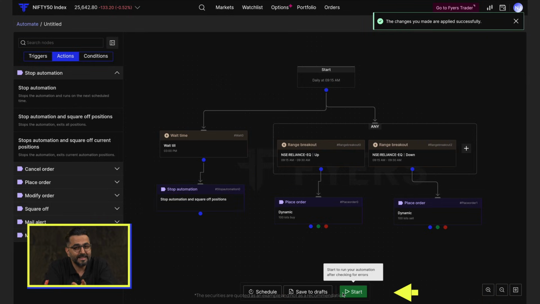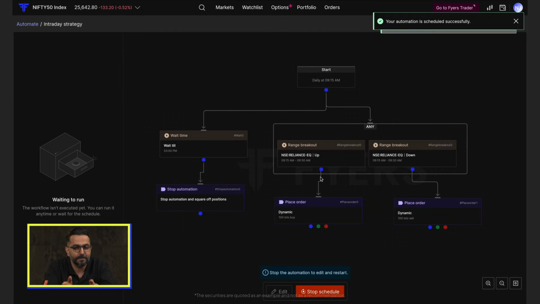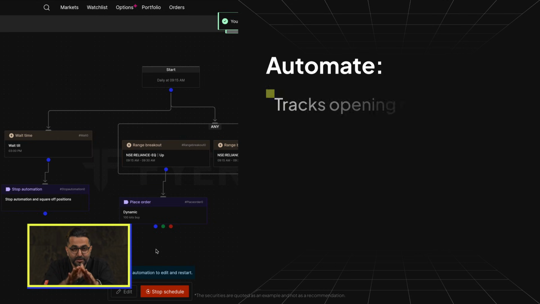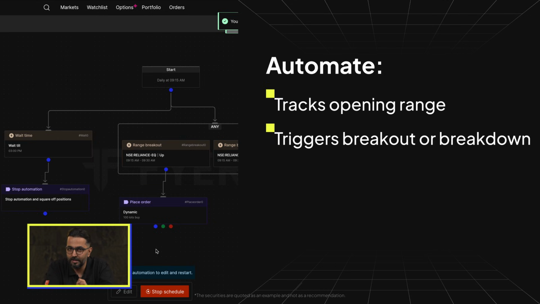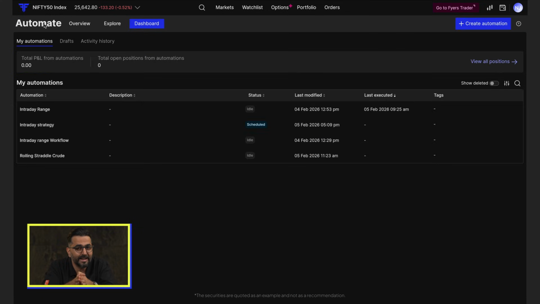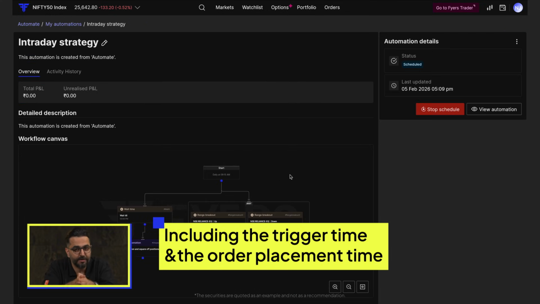Once all your blocks are connected, click Start, give the workflow a name, and you're done. From here on, Automate handles everything. It tracks the opening range, triggers on breakout or breakdown, places the order, manages the stop loss and target, and exits before close if needed. You can track the entire flow from the dashboard, including when the trigger fired and when the order was placed.